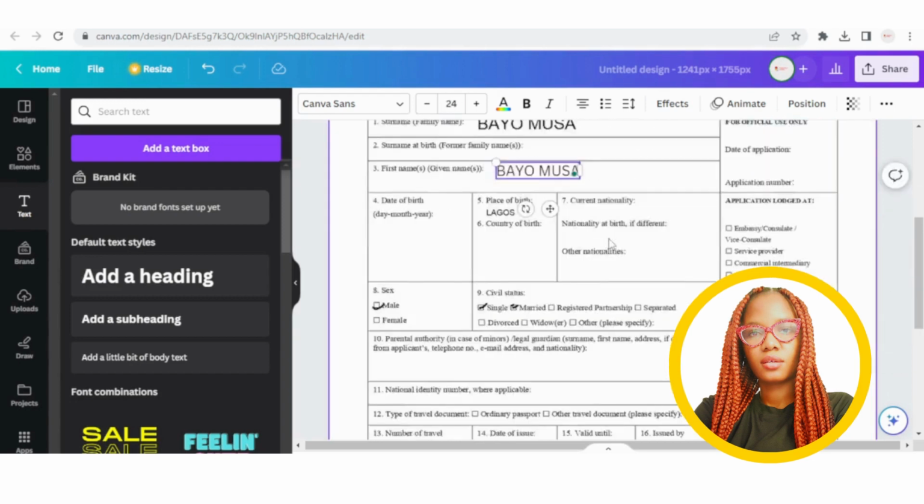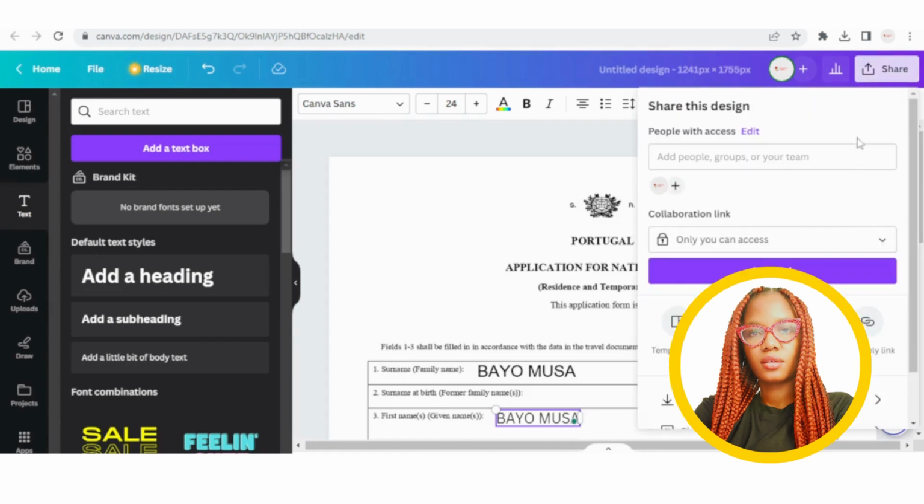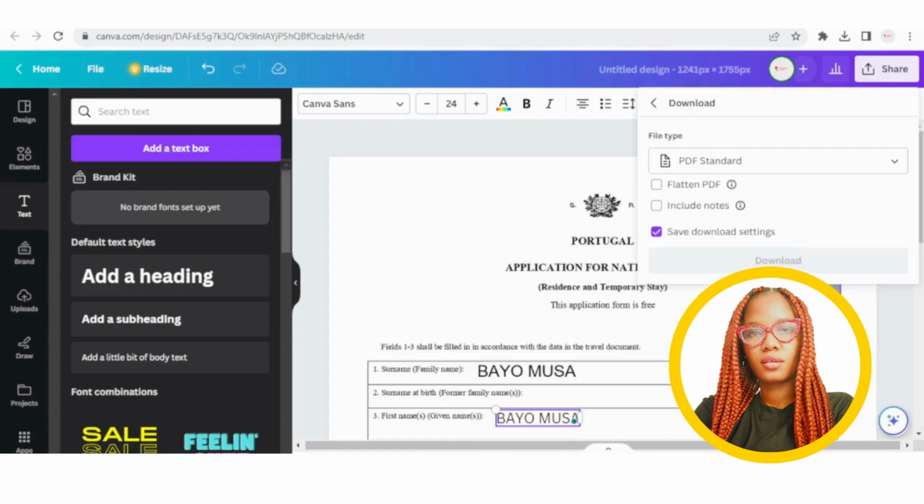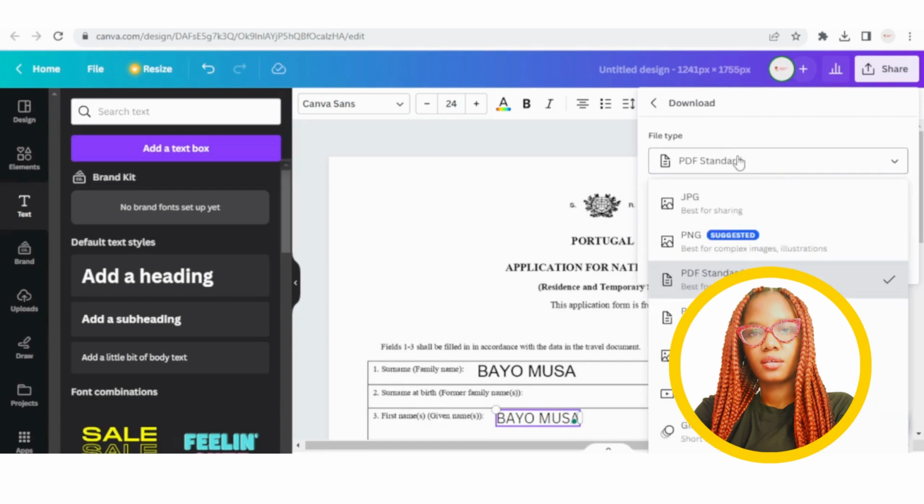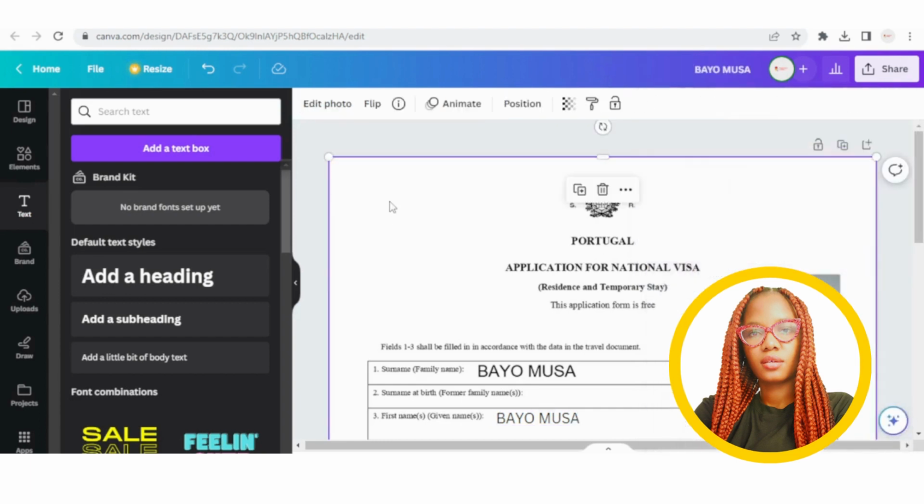Can you see? Then when you finish, be sure to download as a PDF so that you don't have to convert again. If you want to download, you just come here to file type. You're going to see JPEG, PNG, PDF standard, PDF print, SVG, and MP4. What you're going to choose is PDF standard, and you're just going to download it. Play around with these three websites: I Love PDF, PDF to Go, and Canva. Trust me, you'll figure it out.